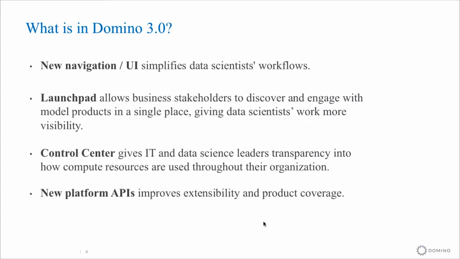Today, we'll be looking primarily at 4 new feature areas of Domino 3.0. The new UI navigation, which is a simpler workflow for data scientists. The Launchpad, a new app publishing flow, and also a new way for stakeholders to consume data science products. Control Center, which is a whole new area of our product that gives IT administrators and data science leaders transparency into how their resources are being used on the platform. And finally, new platform APIs, which makes it easier to build on top of and integrate with Domino.